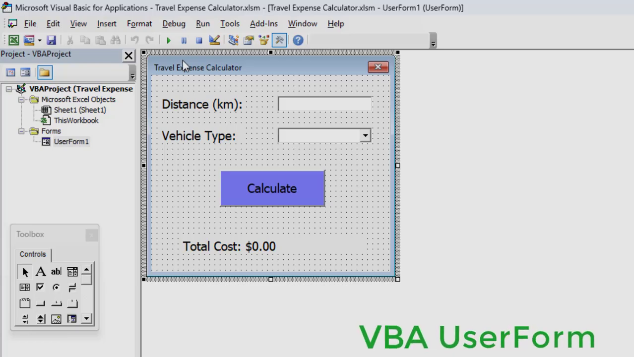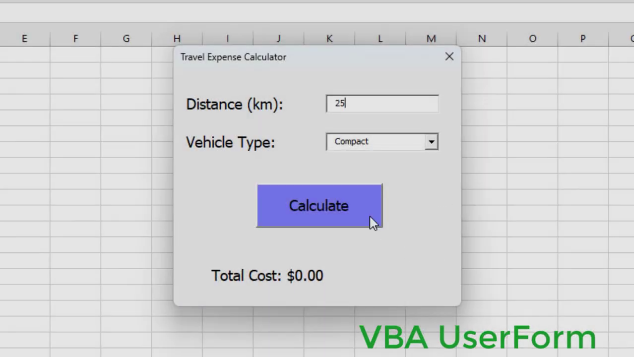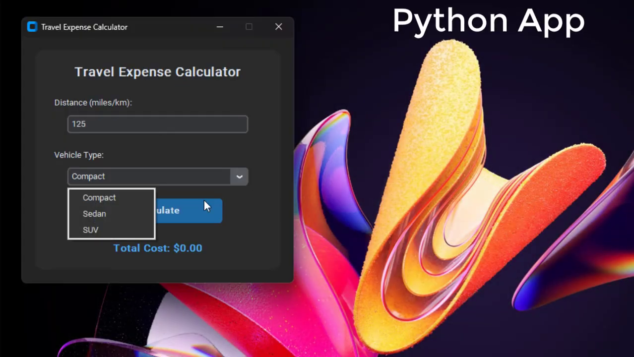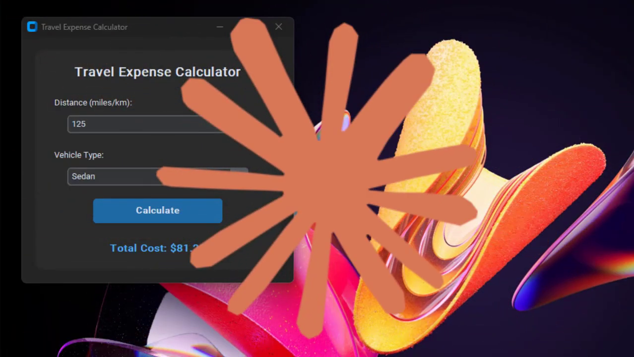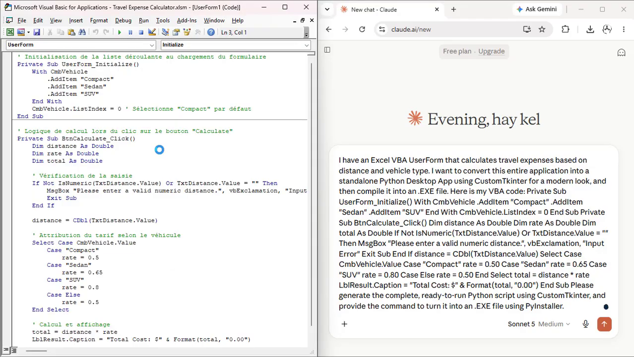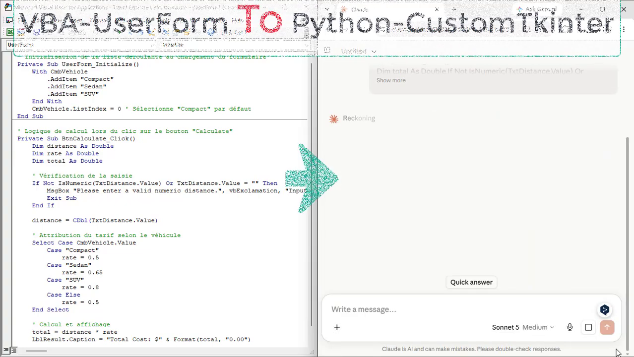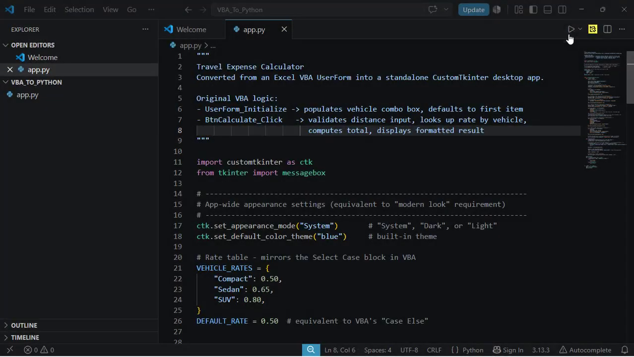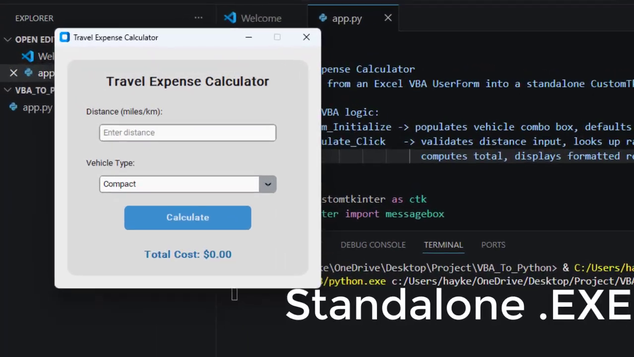Are you still relying on legacy Excel VBA user forms? What if you could easily turn them into modern, standalone Python desktop applications, and compile them into EXE files using AI? In this video, we'll take this VBA user form, convert both its interface and logic to Python using AI, and build an executable app you can run anywhere.